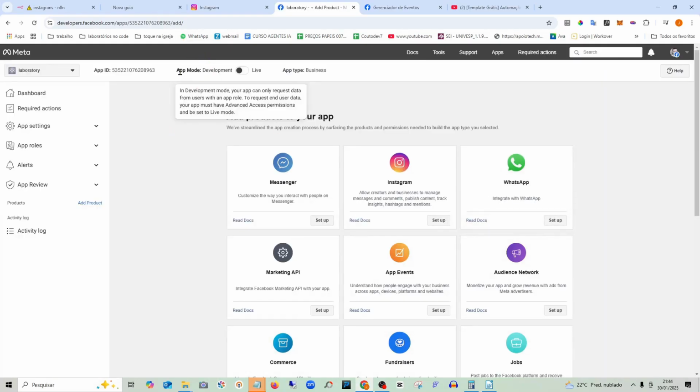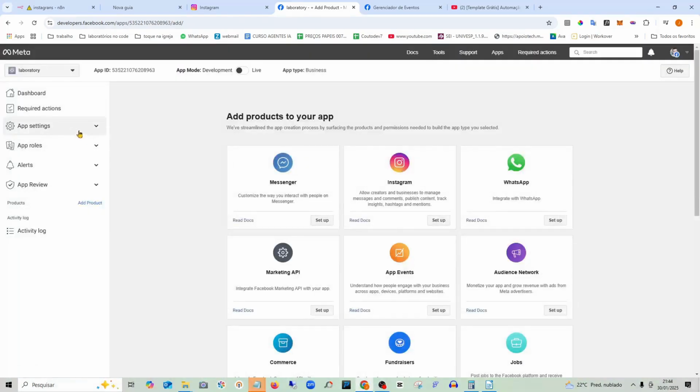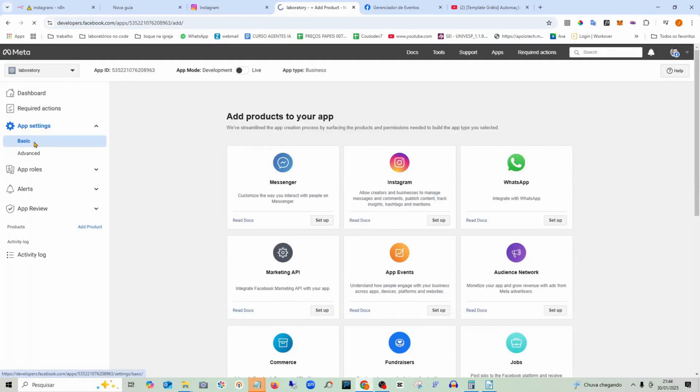The first thing we're going to do here is put it in Live mode, put it online. Then it will ask for some information. It's just saying that the privacy policy page is not active. So we're going to go here. You can come here to basic settings, or you can go here. I'm going to close this here. I can go here and directly input the information it's asking for.